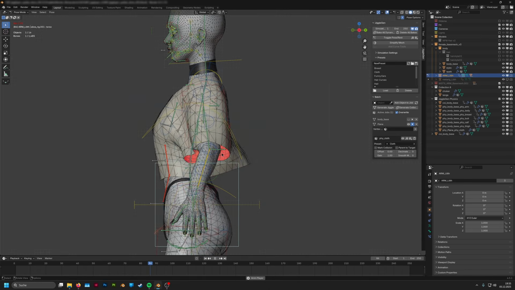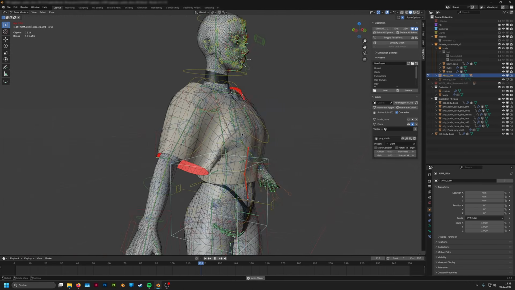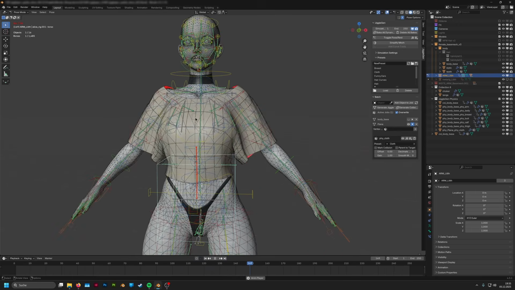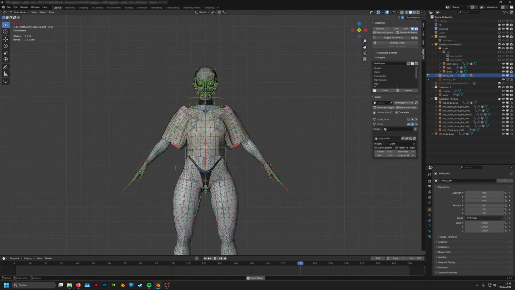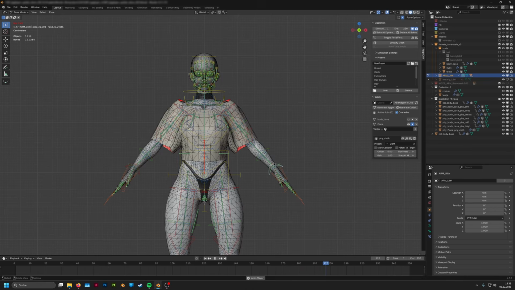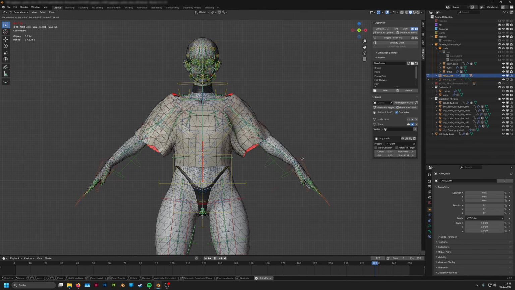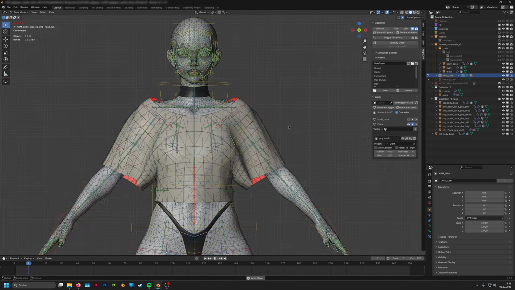Everything works as intended. The breasts are a little bit going through this area, but we could fix it with a surface deformation here. But for now, it's fine, I think. There's always room for fine-tuning it. But I'm pretty happy with the general result right now. Nice.